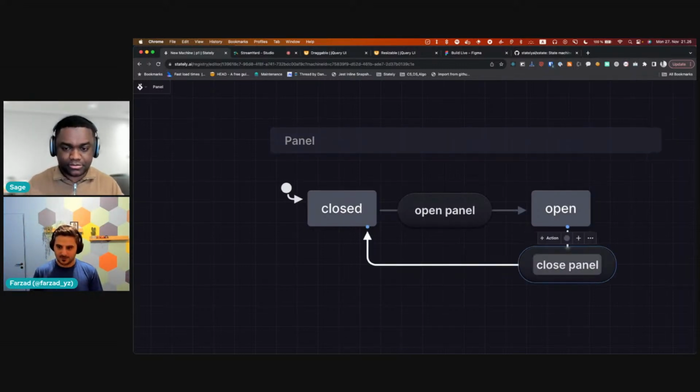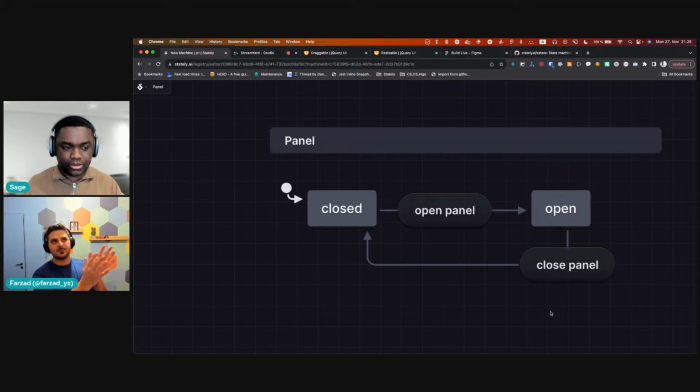Let's call this closed panel to have consistent naming. And then it gets back to the closed state. So far, so good. We have that part modeled. What else do we want to model from here?